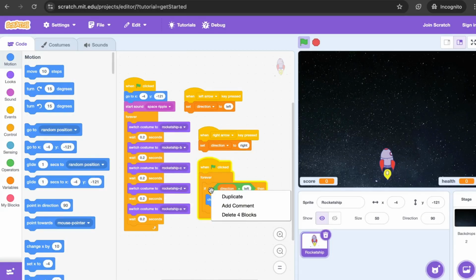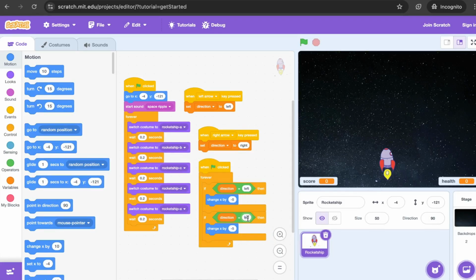Add an if block to check the right direction and change X by a positive value. Like 5. Let's try it out and see. Our rocket is moving to the left or right when we press the arrow keys. Time to make this a bit more interesting.